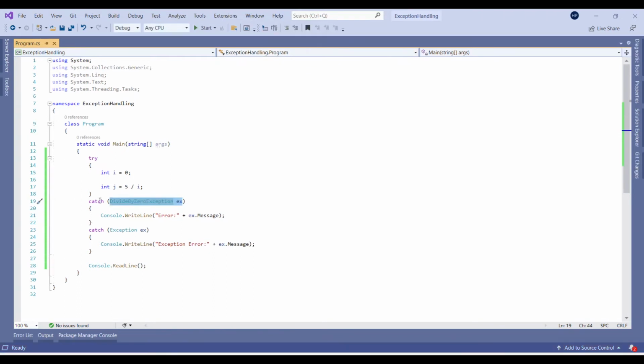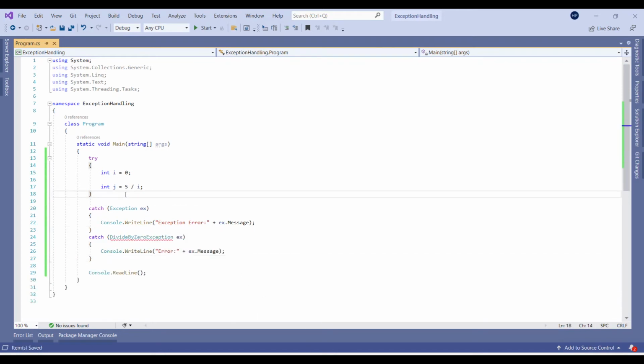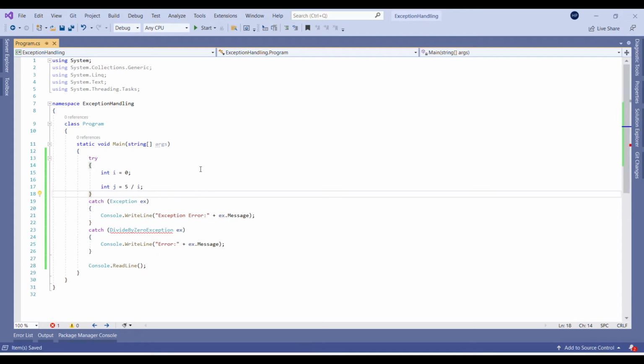Now suppose I change the position of this catch block. Let's check what happens. Yes, it says a previous catch clause always catches all exceptions. So the interviewer will also ask, what if I write this exception first and other exceptions after it? Basically this exception handles all the exceptions, so this should always be at the last position.